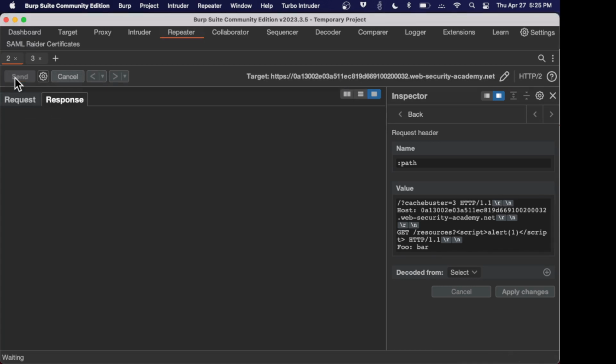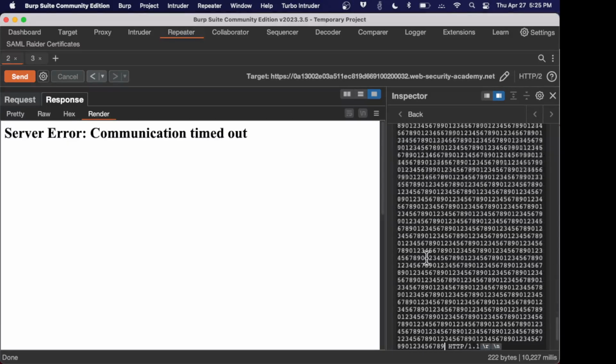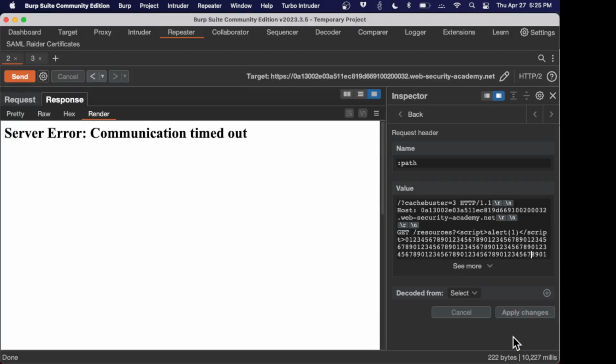Let's try another. Cachebuster 3. This is the right request. Wait, I don't see the 10,000 in there. That data doesn't seem to have been saved. Yep, that's the problem. Somehow the 10,000 bytes did not get in there. Let me try this again. I'm going to put in 1, 2, 3, 4, 5, 6, 7, 8, 9, 10 and apply changes. All right, now let's send that one.